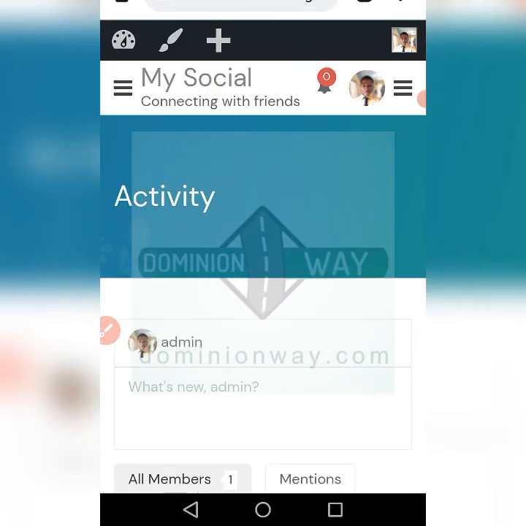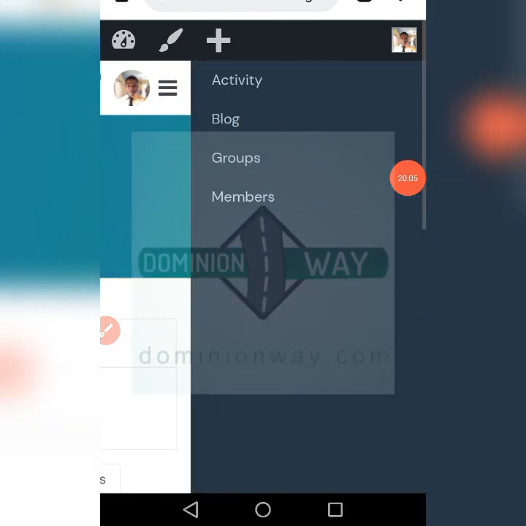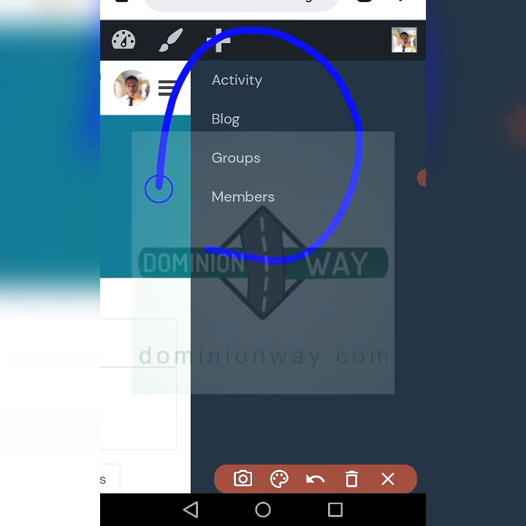Once you click on that save menu, let's visit the web page again. Now let's reload the page. Now let's click on this icon and see what we've added. Can you see now? We now have activities, blog, groups, and members added into our menu list.